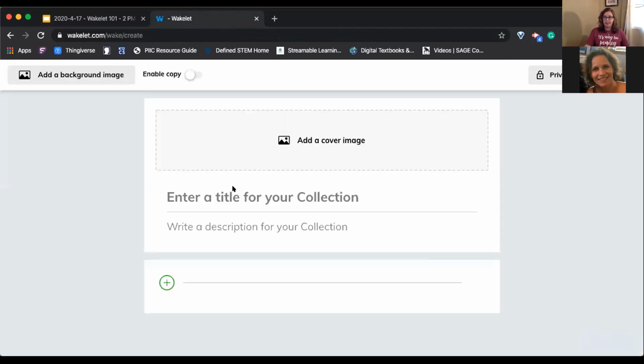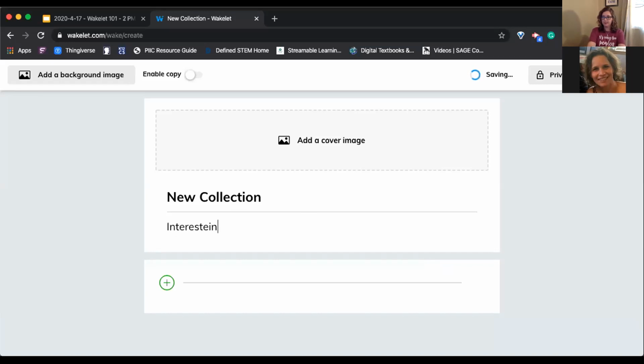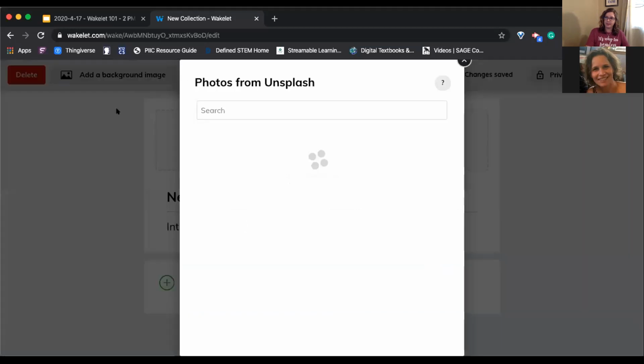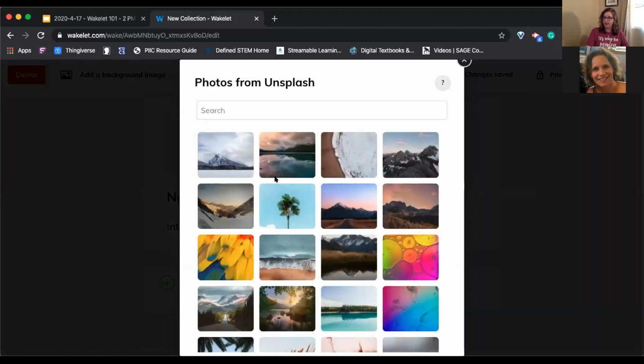And as you see, it comes up pretty blank. I can title it. I can add a cover image, or I can leave it alone. I can upload it from my own. I can choose from a library. I can add a background. I like to add a background. I think a lot of times I overlook this. So I'm just going to throw in a quick background in there.